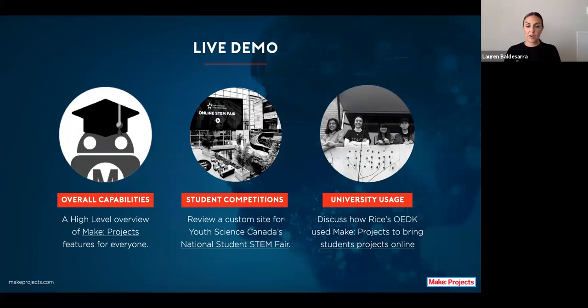And so right now we're going to jump into a live demo, and we have 3 major components that we'll talk about. The first is the overall capabilities of Make Projects, because it also is a platform for makers in general. We want to showcase that you can go on to Make Projects right now, start a project, get some friends, and boom, cool. You can do that now for free, and that's awesome. So we want to show a little bit of that.